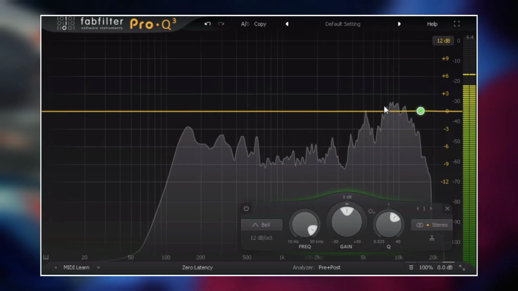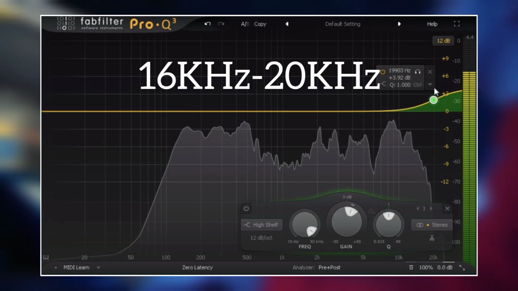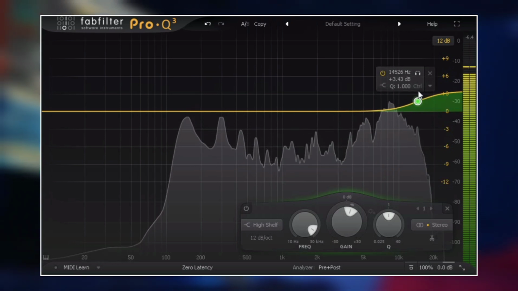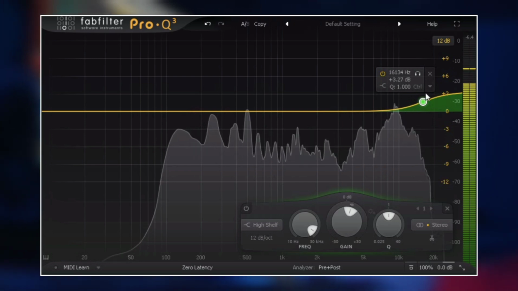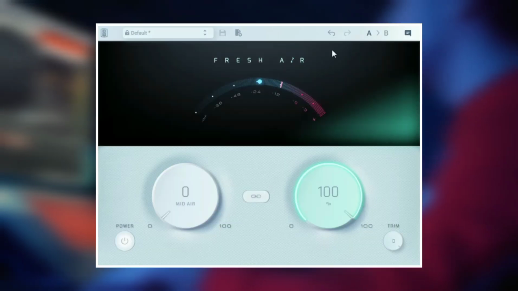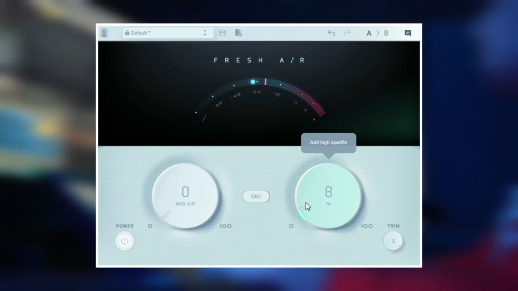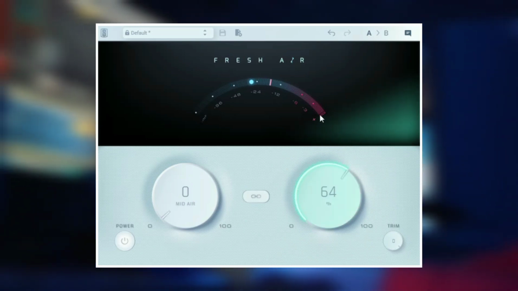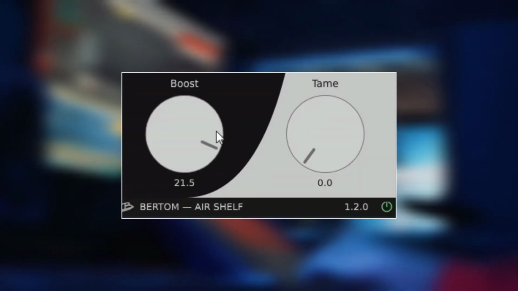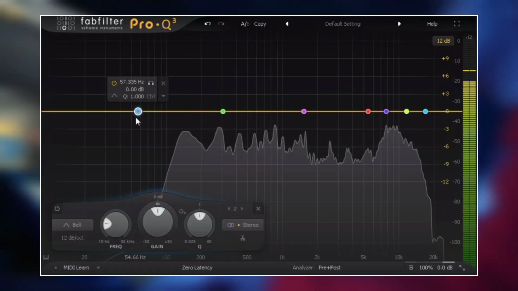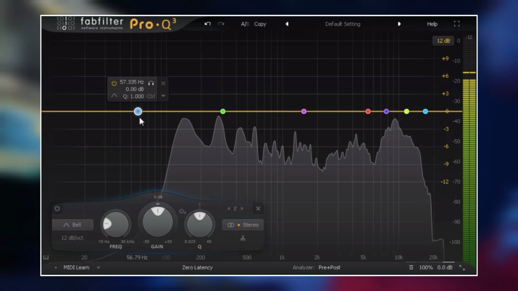Now finally, around 16 to 20K is where the air and the sparkle lives in the vocal. So you can boost these frequencies to add some air and sparkle to your vocal, or you can just use a plugin. For example, you can use the Fresh Air plugin to add some air to your vocal. And you can also use a plugin called Air Chef to add some air and brilliance to your vocal. So it doesn't necessarily mean that you're going to use an EQ to do all these things.